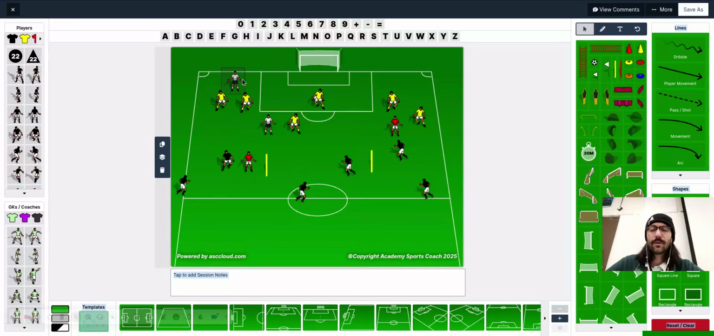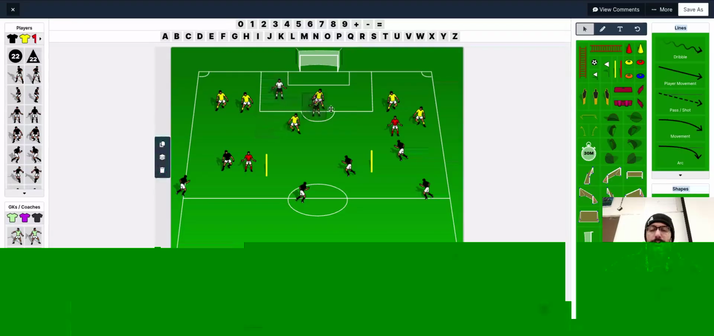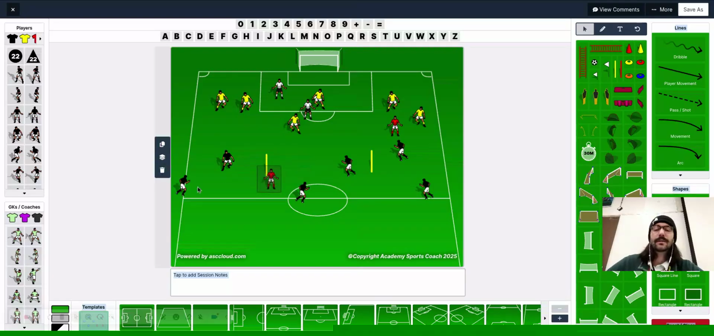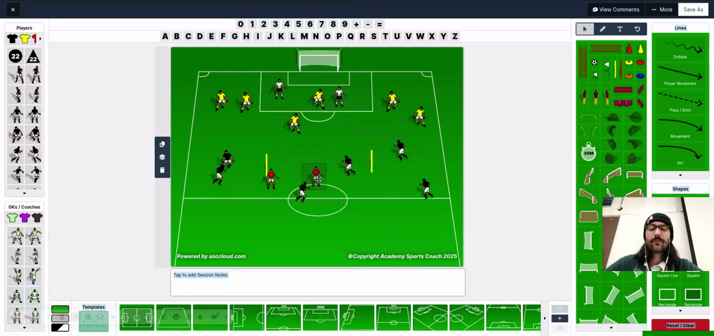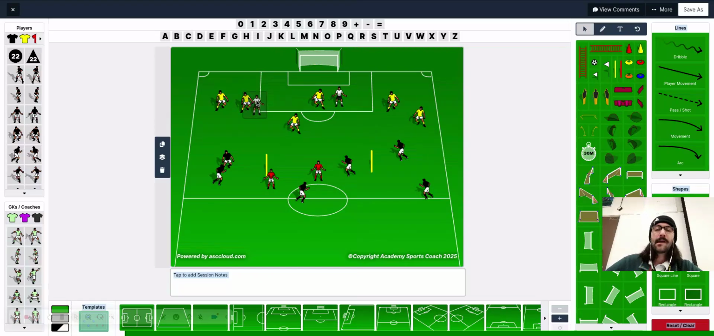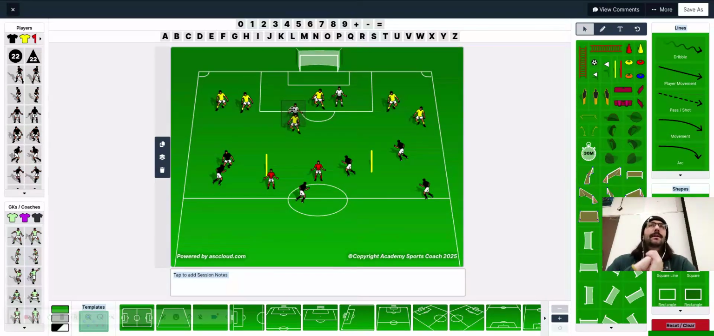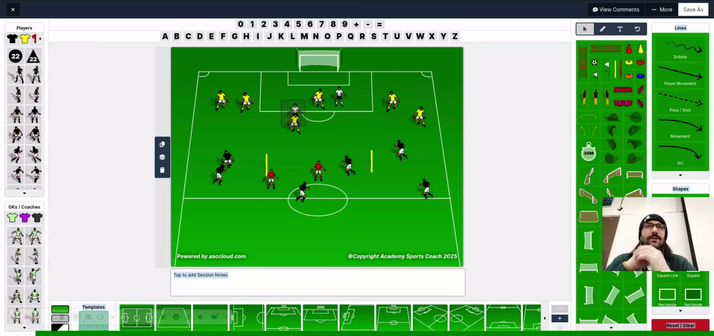So red is neutral, as in neutral to grids. They don't have to stay in their grids. These two players in black have to stay in this grid. These two players in black have to stay in this grid. Two yellows here. White can go wherever they want. Red can go wherever they want. Red's playing with black. White's playing with yellow. And what we're trying to get the players to recognize is switching through these different channels, recognizing the different channels, and adjusting to where the overloads are.